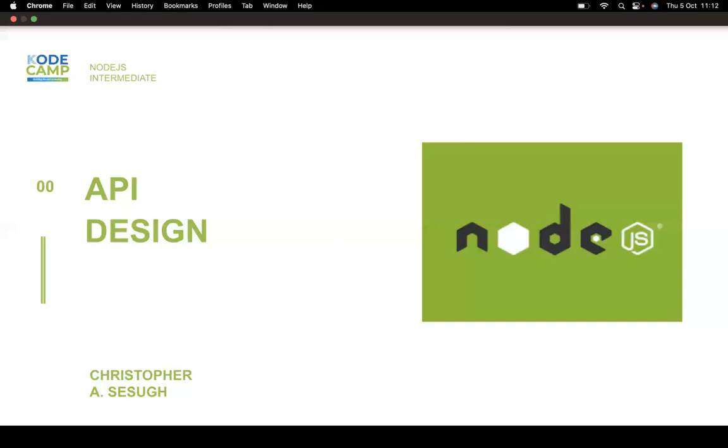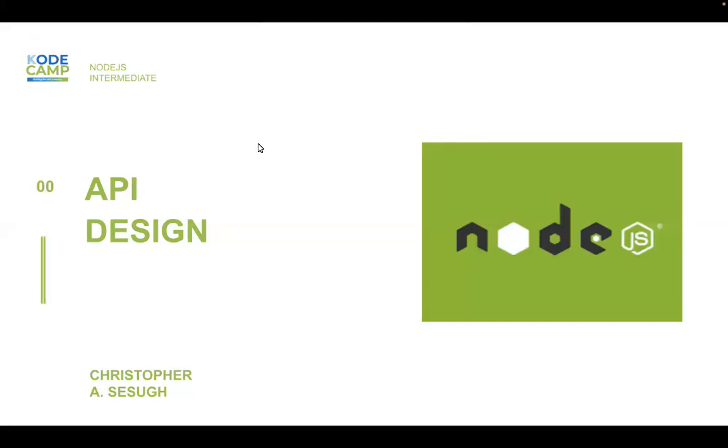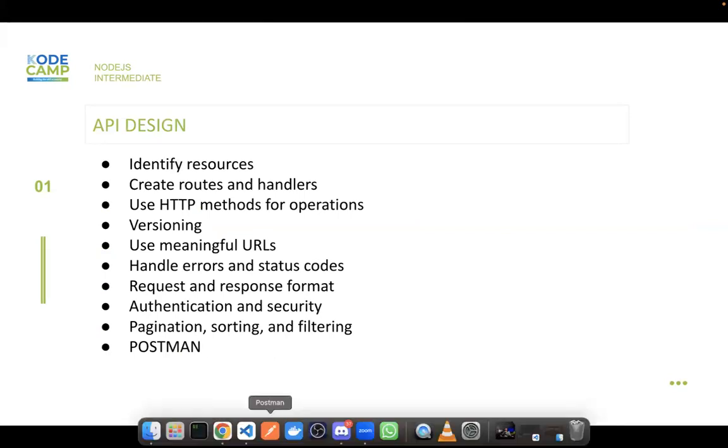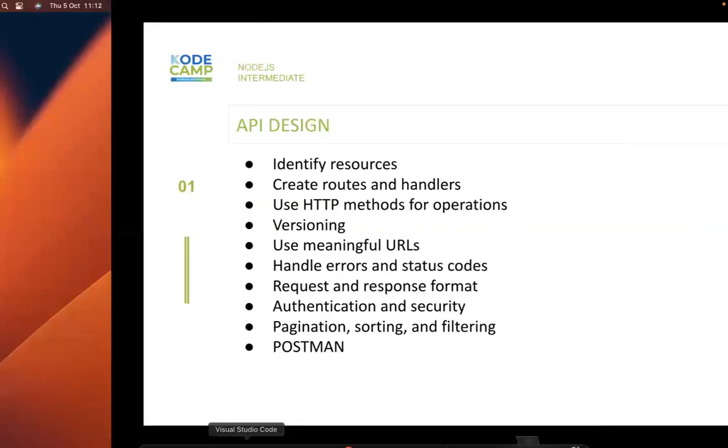Okay, we're still on API design, and we stopped at pagination, sorting, and filtering. So we'll be continuing with pagination, sorting, and filtering today.